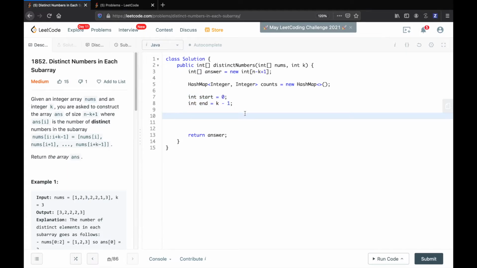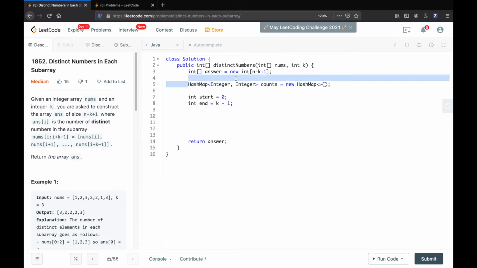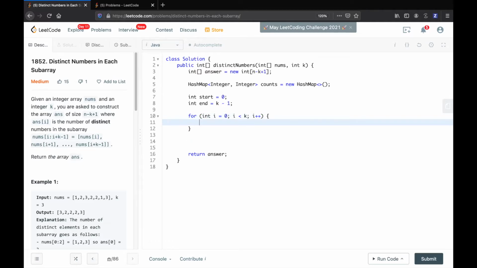Okay, cool. So the next thing I'm going to do, so we have our window here, right? Let's populate our hash map with our first window's distinct values, okay? So what I'm going to do is iterate through the first k elements, which is going to represent our initial window, and I'm going to put the counts of each of our numbers in the first k elements, okay? So for int i equals 0, i is less than k, i plus plus. And what I'll do is use the put method that's used to actually put elements into the hash map. So I'll do counts.put.